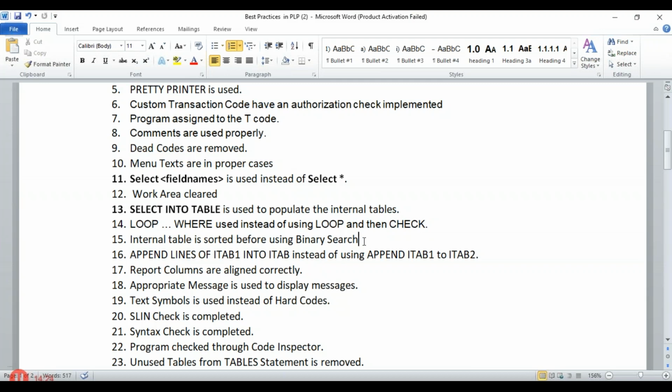Okay. Append lines of itab1 to itab2 instead of using append itab1 to itab2. What exactly happens here is that we can append directly from internal table to internal table, guys. Otherwise, each field has to be assigned, just like in the screen values, where you assigned each and every value to the work area and then appended to the internal table, right? For the database table, you have done it directly. So instead of going from value to value, field to field, you go from internal table to internal table. Report columns are aligned correctly. So those need to be aligned correctly. Report columns.